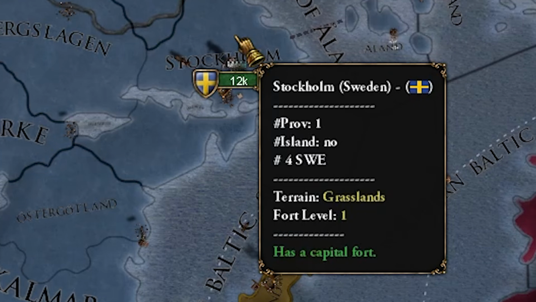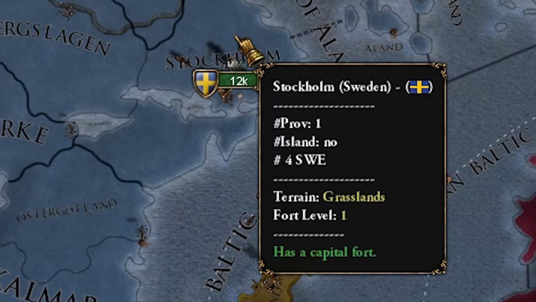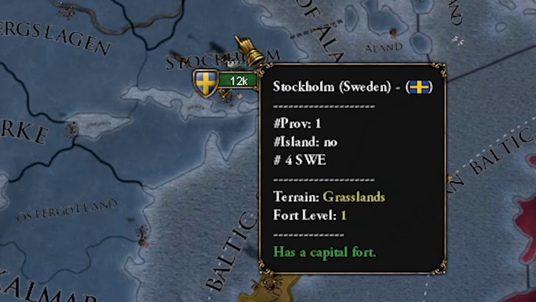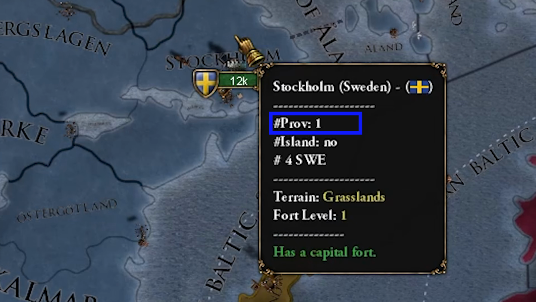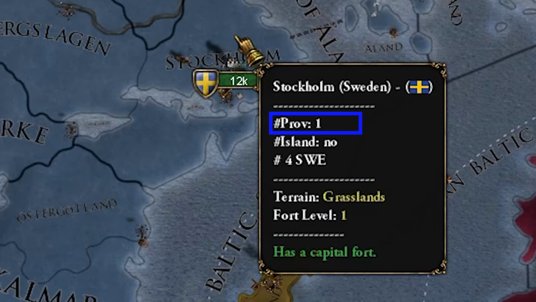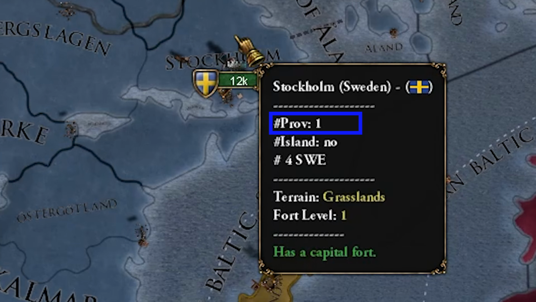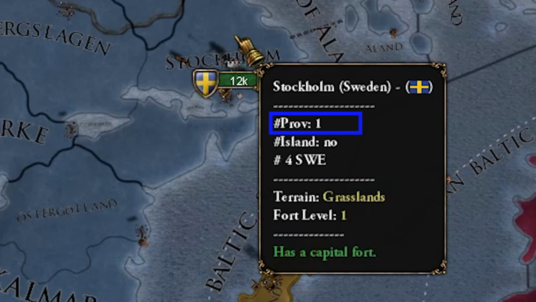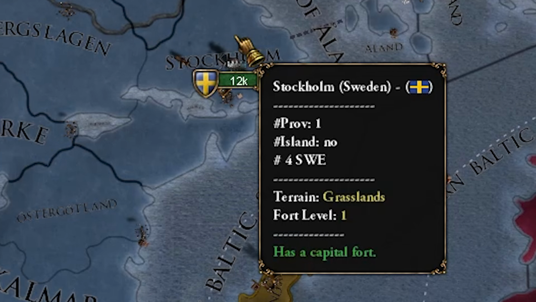For example, when I hover over Stockholm, I can see two crucial bits of information utilized when modding. First of all, you see that there is our province ID. A province ID is a unique string of numbers that is used to identify each province from one another. Each province has its own unique ID, and Stockholm's ID is 1.